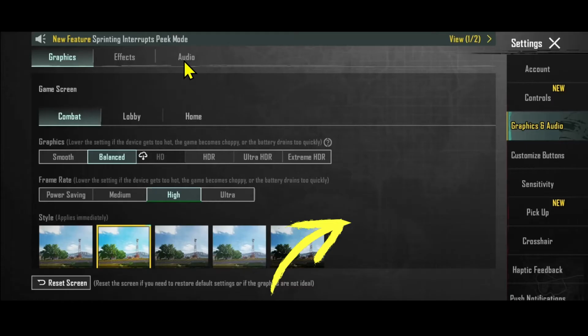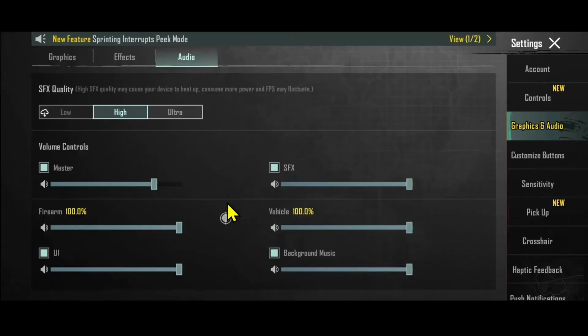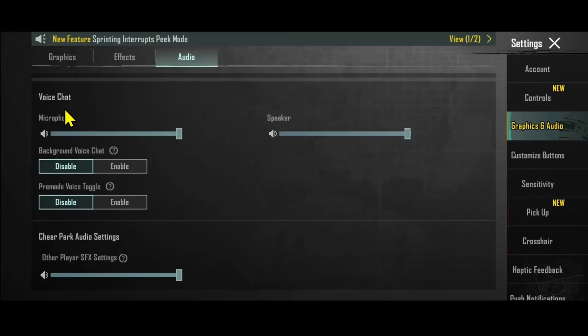Within this page, tap on audio at the top section, and now scroll all the way down and you will see the voice chat options. Now if you wish to enable background voice chat, simply tap on the enable option, and you can also choose your microphone and speaker volume from this page.